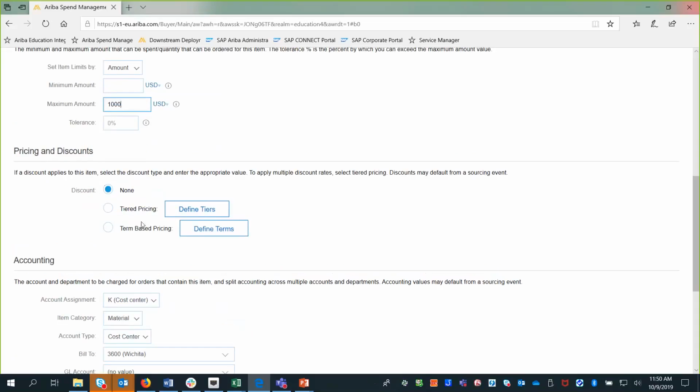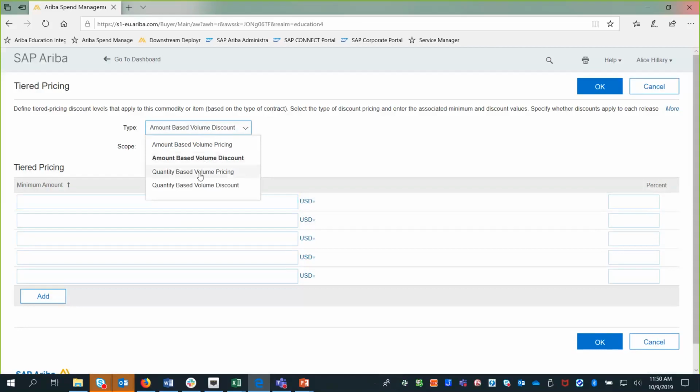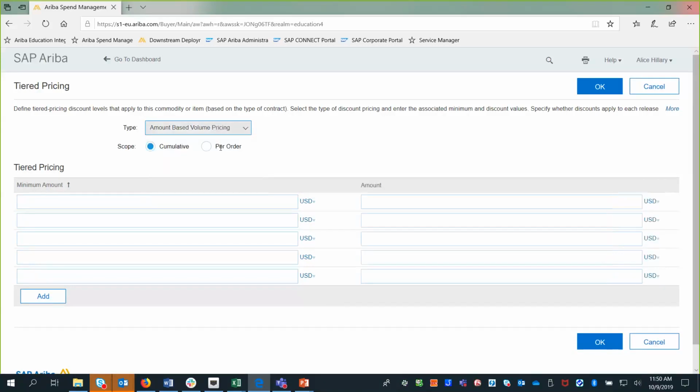Pricing and discounts, by default we have none. Tiered pricing means the more I buy, the pricing changes, and you can see it can be amount or quantity based. And I can have volume price discount or volume based pricing. So if it's the discount, I'm going to give a percent; for the price, I'm going to say an actual price.